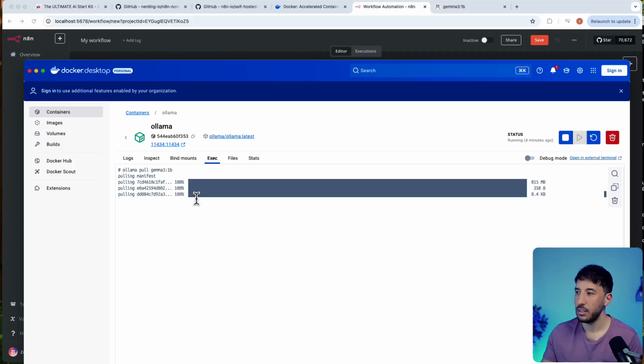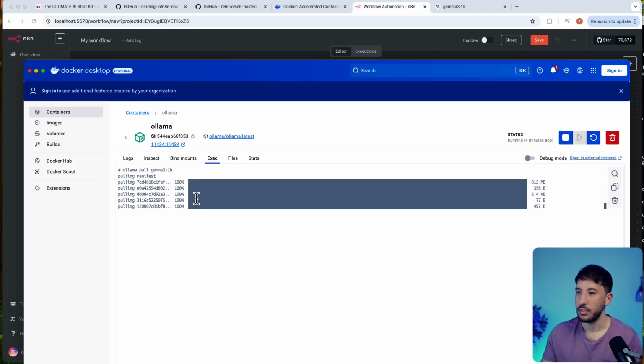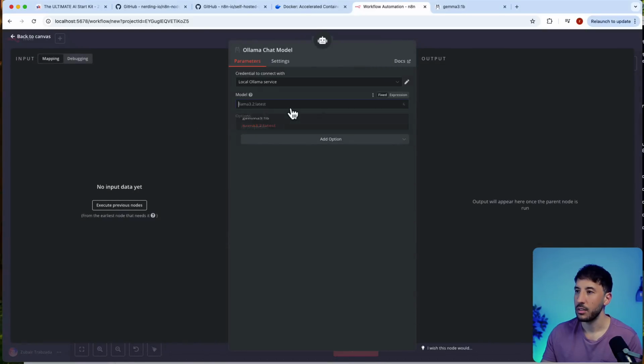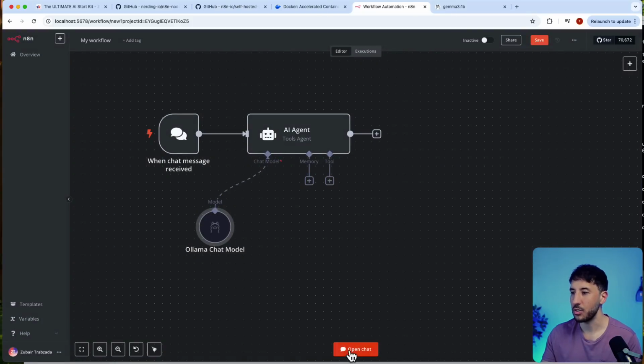Everything looks good. Perfect. I think that's working. All right, it says success. Now let's go ahead and go to our, there you go, perfect. Inside the model, you can see this Gemma 3 1 billion parameter model showed up now here. Perfect. Let's go ahead and test that to make sure this is working.